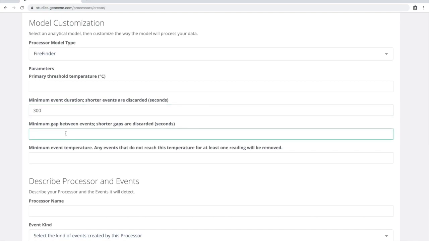Minimum gap length is the minimum gap length between 2 events to consider the events to be distinct events. For example, 1 hour of cooking followed by a 1-minute gap, then another hour of cooking is probably not 2 separate cooking events. It's actually probably a single 2-hour cooking event. If the gap between events is less than the minimum event gap you specify, the 2 events will be merged into one.